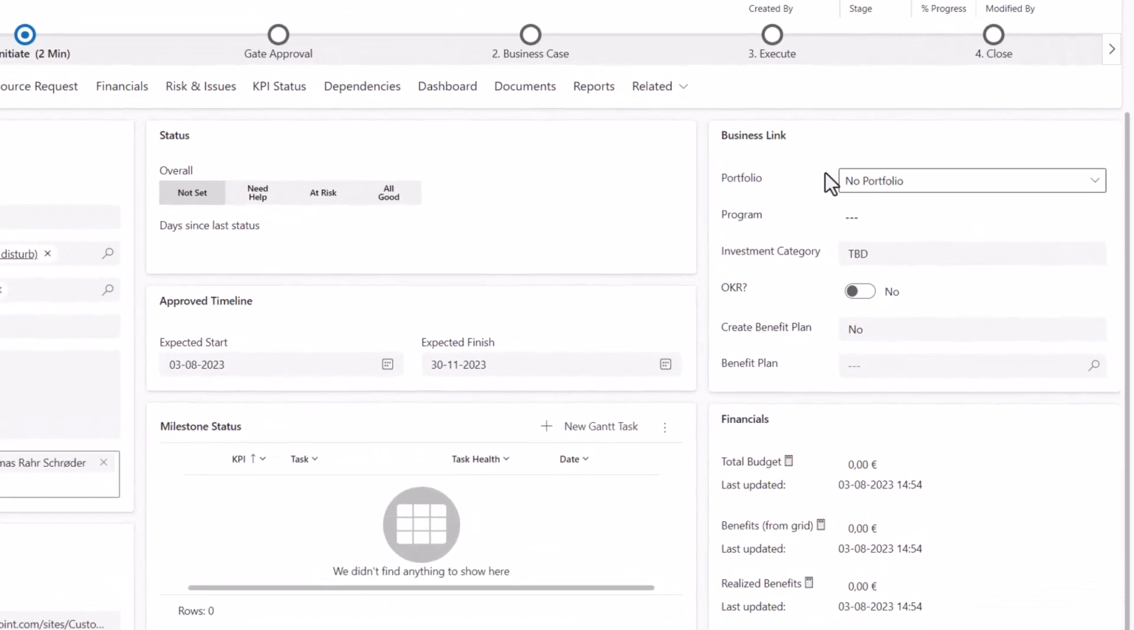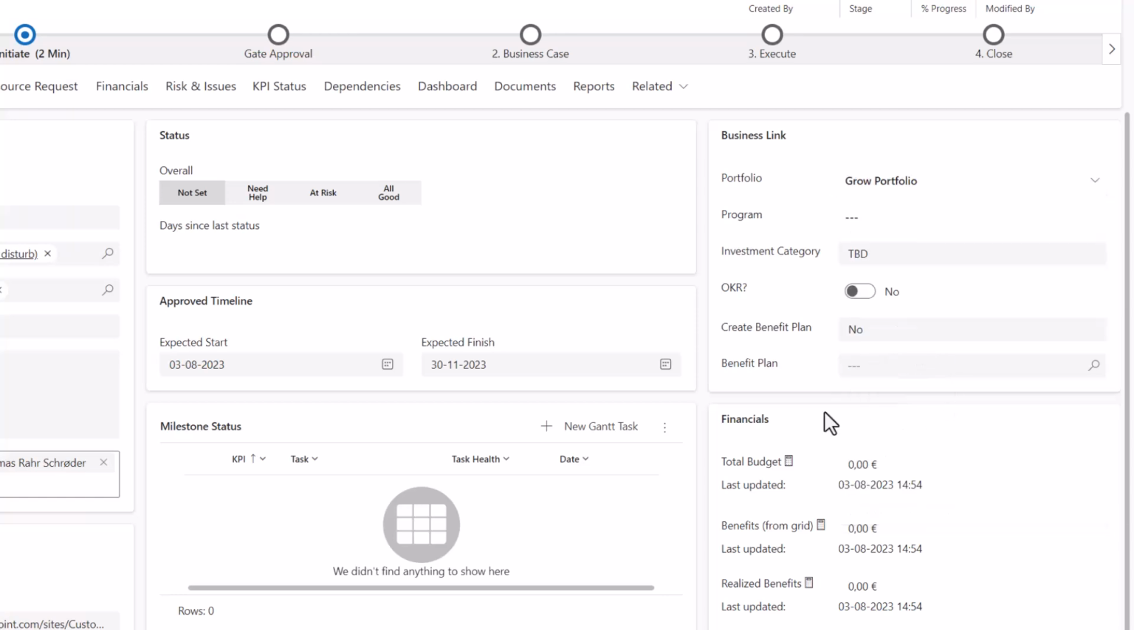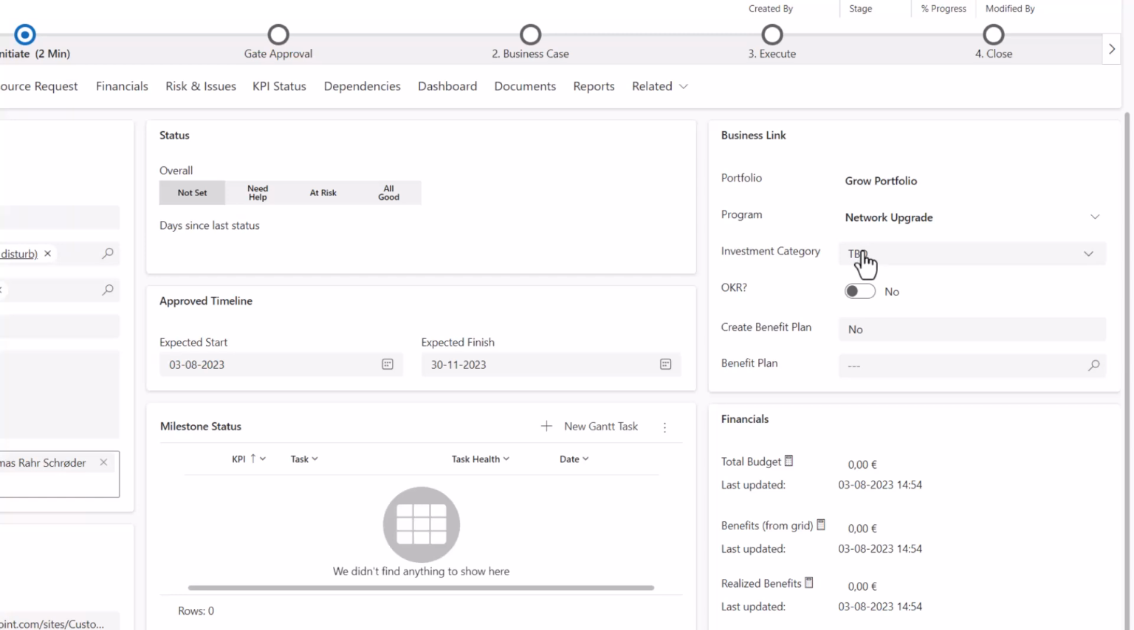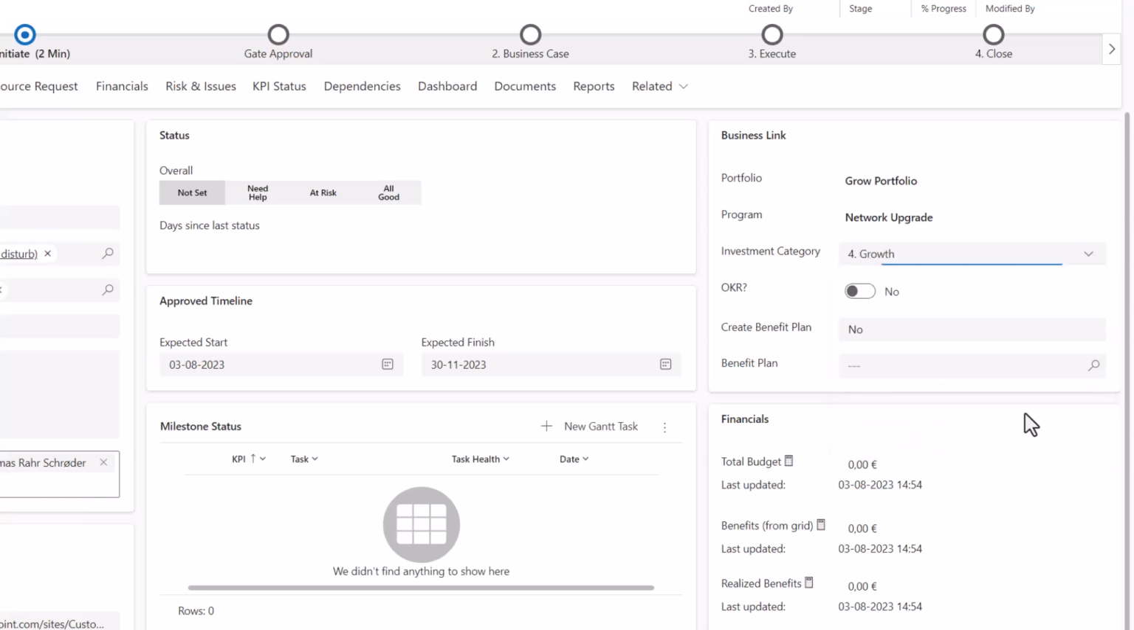On the right-hand side, we then have the portfolio, so we can link it to a certain portfolio or create a new portfolio if we have the rights to do it, but let's take the Grow portfolio. We could attach it to a program. Let's take this one. We could also categorize the type of investment based on different types of investments. In this case, it's following the Gartner zero prioritization approach. Let's say it's a growth type.